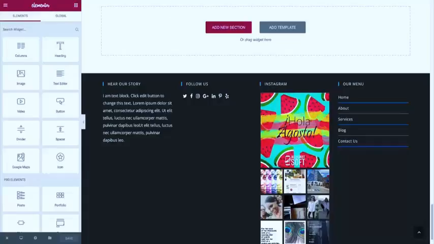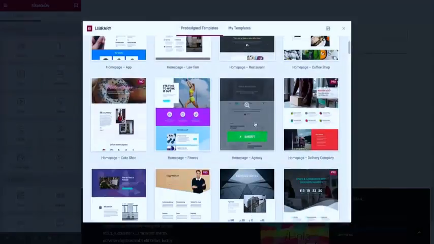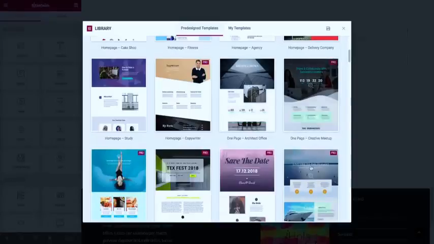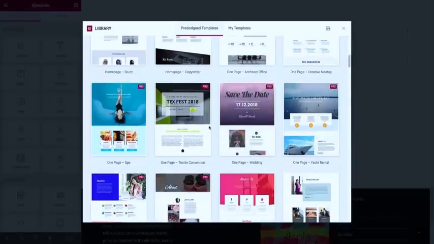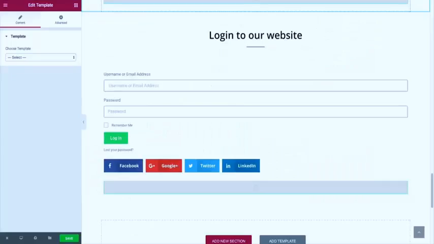You get new ones. So right here under the add template, usually with the free version, you're only limited to maybe half of these. But with the pro version, you get access to all of them. And these are pre-designed websites, guys. So basically, everything's already made. So I'm going to go ahead and give you guys an example of that right now.